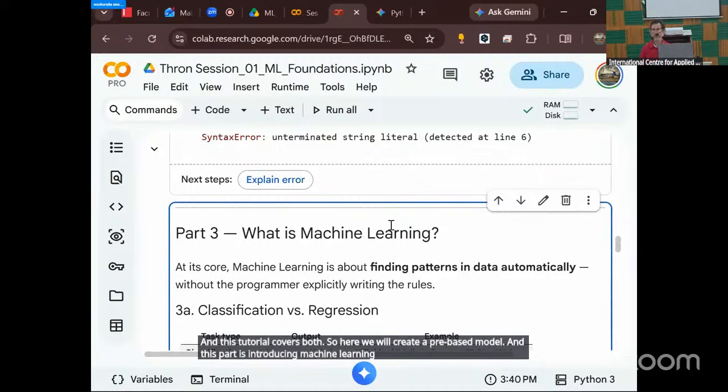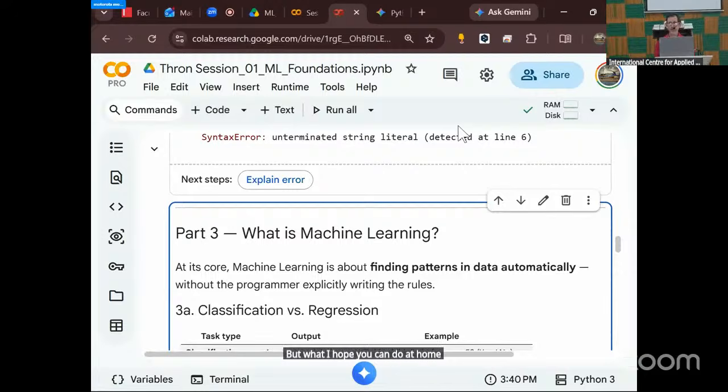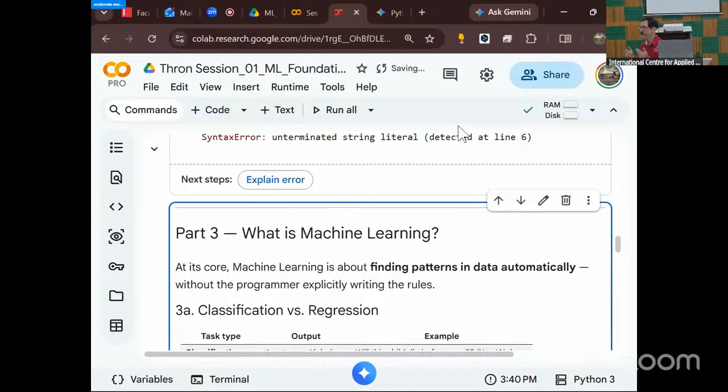Since I think my time is gone, let me stop until next time. But what I hope you can do at home, do the exercise in part 2. Familiarize yourself with how to do basic Python programming and take advantage of AI.